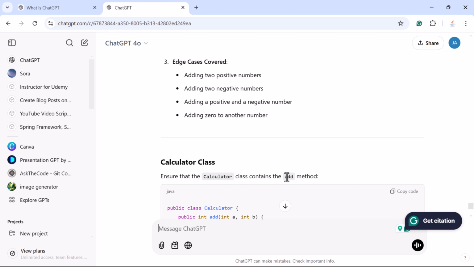Whenever you work on real-time projects, you need to write unit test cases to test your logic, isn't it? So ChatGPT can help you write the unit test cases for testing your logic. You don't have to spend a lot of time writing the unit test cases. So this is one of the best use cases of using ChatGPT.